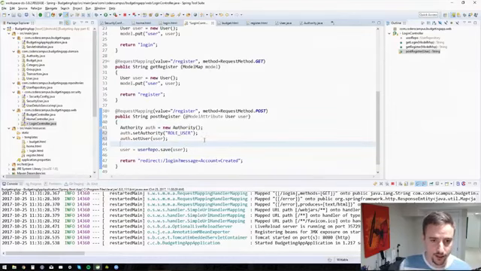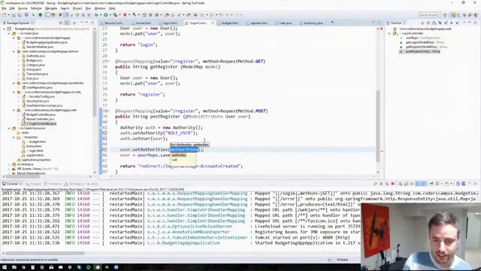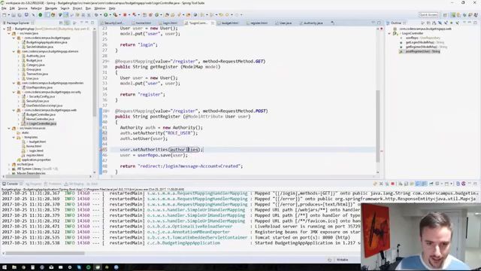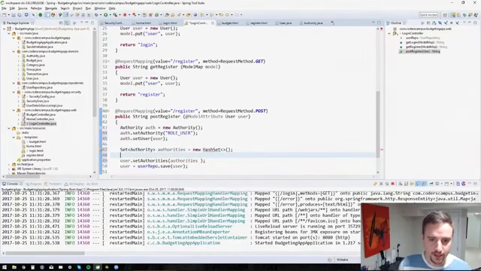And then the user should also set authorities, right? I'm setting a collection of authorities. So I need to create a collection of authorities. I'll create a local variable and initialize it as a HashSet. And I'll say authorities.add the authority from up here, right? And then I'm going to say user.setAuthorities.